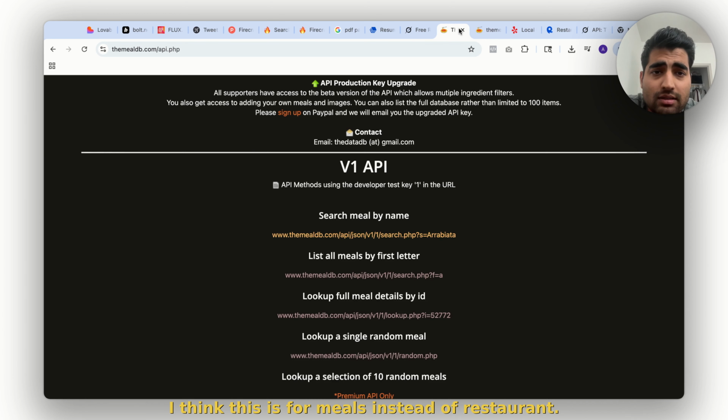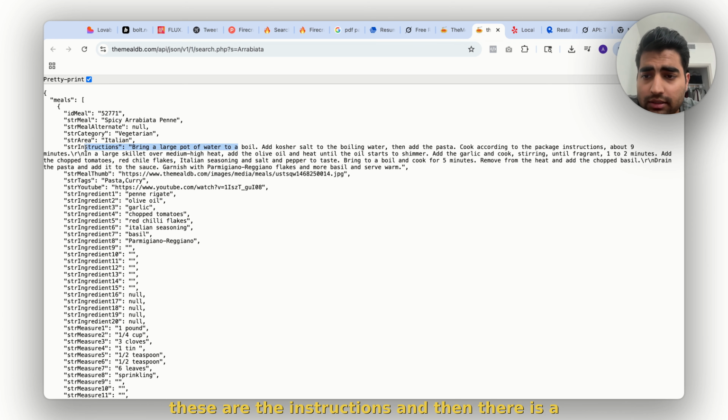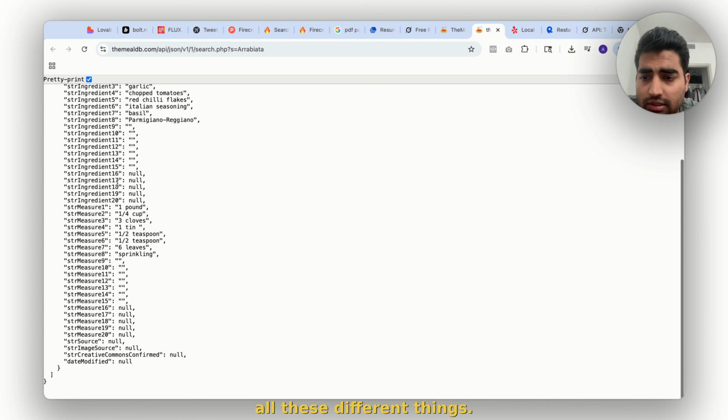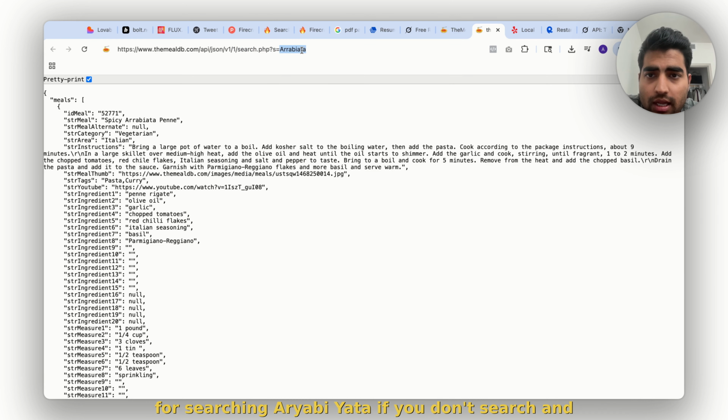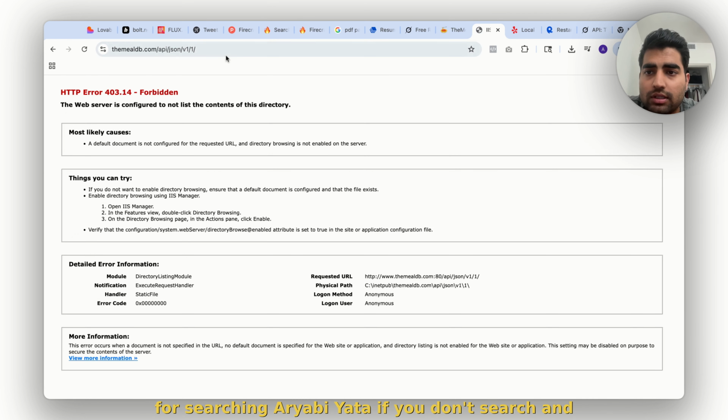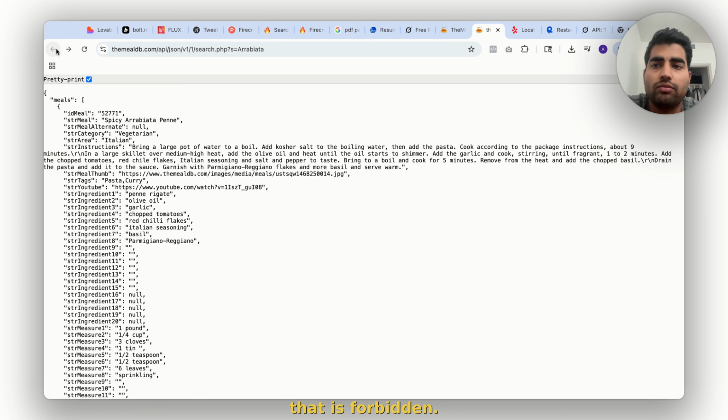I think this is for meals instead of restaurant, but these are the instructions, and then there is a thumbnail, there's a YouTube video, all these different things. So you can use this as a sample for searching Arabiata. If you don't search, and if you do this, okay, that is forbidden.